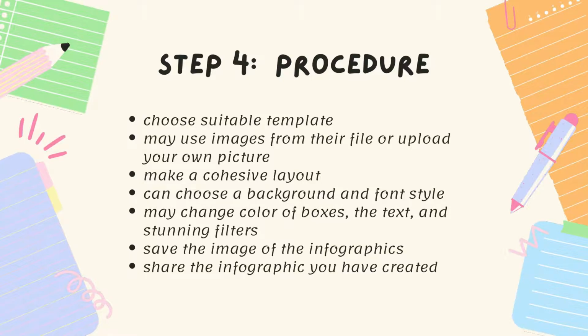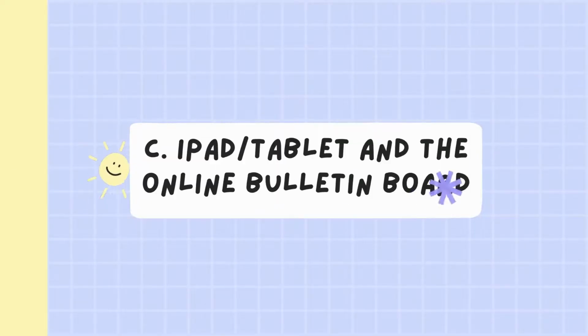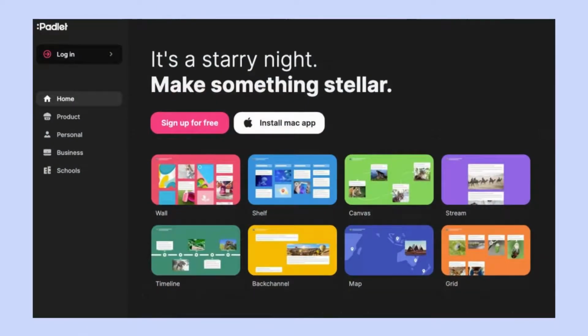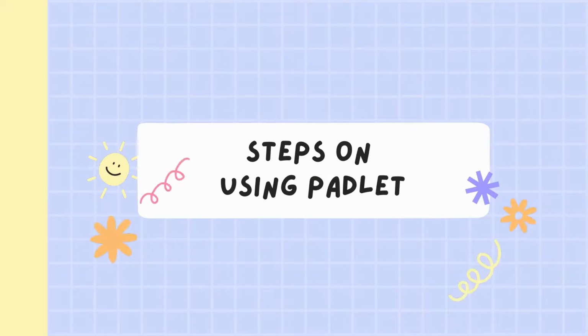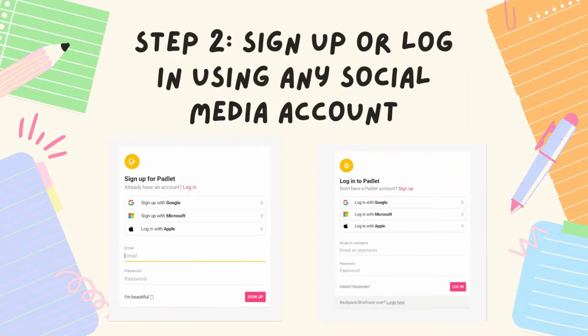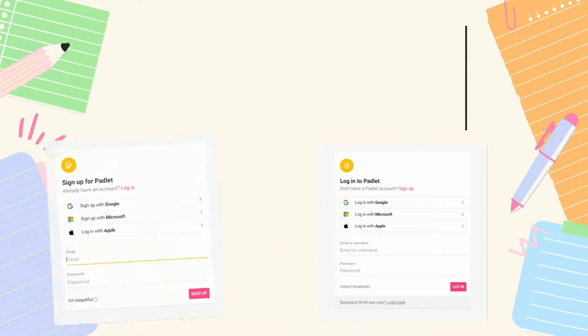Now the third part of the topic is using iPad or tablet and the online bulletin board. In making an online bulletin board, we can make use of Padlet. Steps on using Padlet. Step 1, search for padlet.com. Step 2, sign up or log in using any of your social media accounts. Step 3, if you want to make your own, click Make a Padlet.